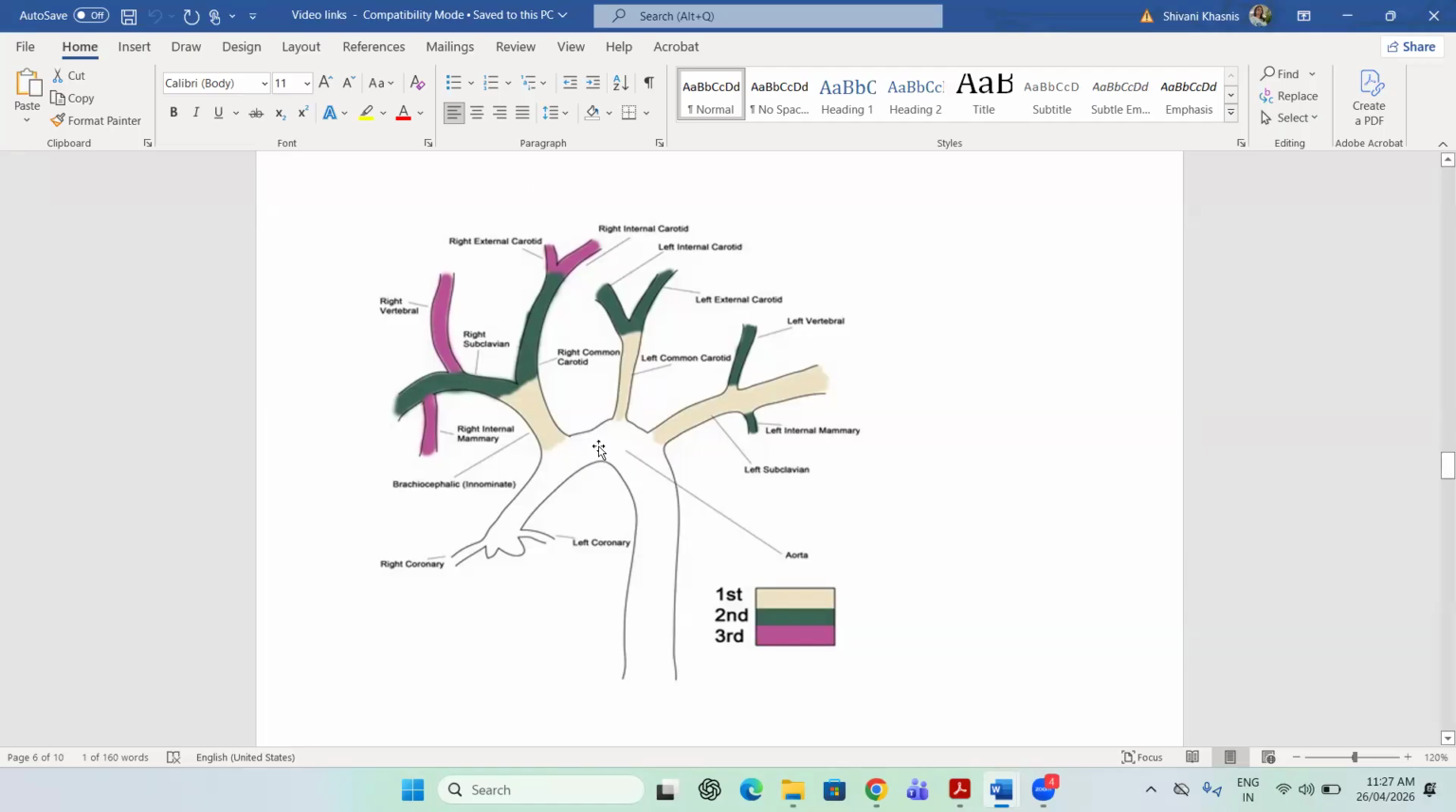So that is how you decide the order of the vessel. When the vessel arises directly from the aorta, it's a first order vessel. When this vessel goes further, divides a second time, second order vessel. When it again goes further, branches a third time, then it's a third order vessel, and whatever after that is beyond third order. Once I decide the order of the vessel, how do I decide whether they belong to the same family or not? To decide that, I have to check whether the vessel is originating from the same first order vessel or not.